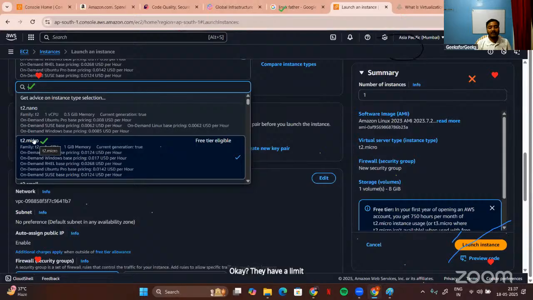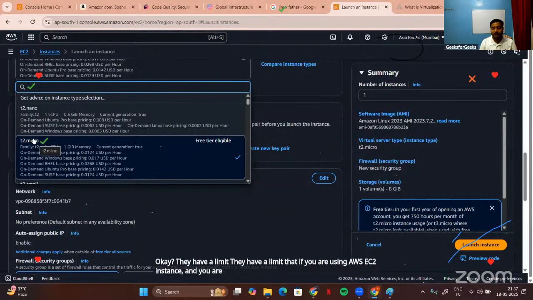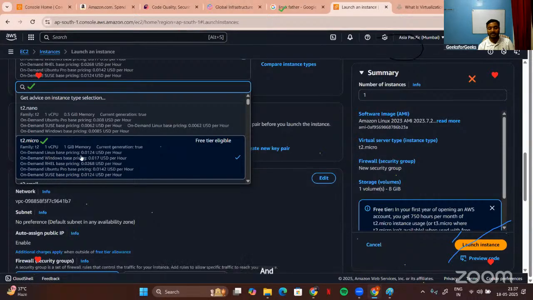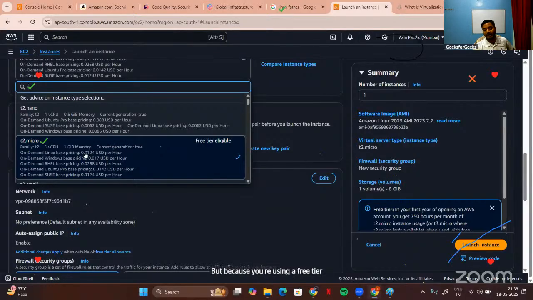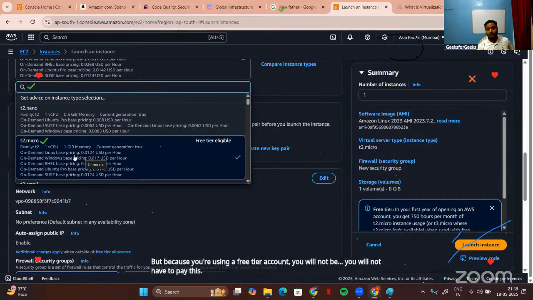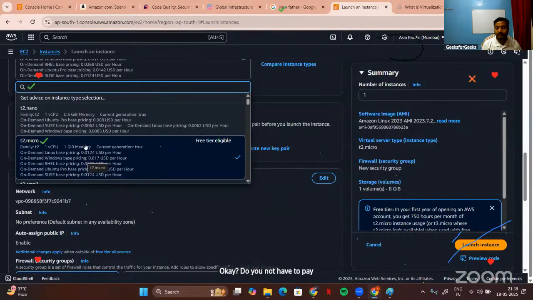If you are using an AWS EC2 instance with t2.micro, they will give you only 1 GB of RAM and 1 core of CPU. And they say they will charge 0.0124 USD per hour, which is very little. But because you are using a free tier account, you will not have to pay this, as long as you are within the free limit.